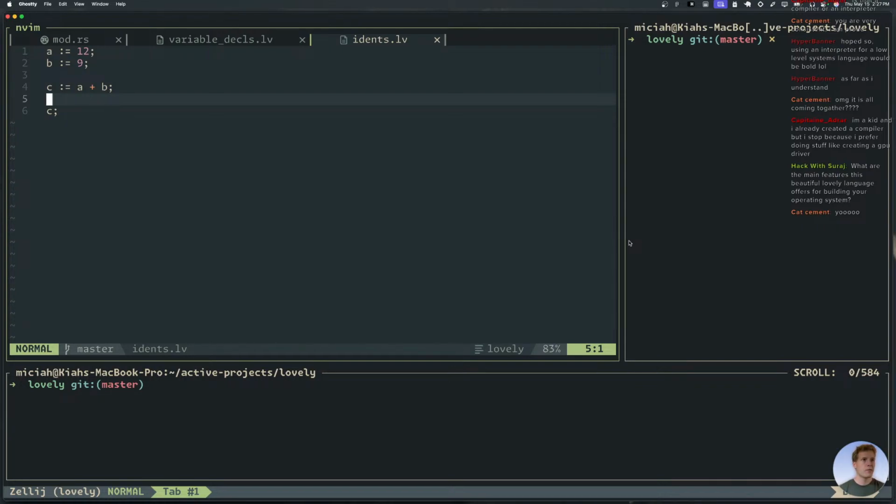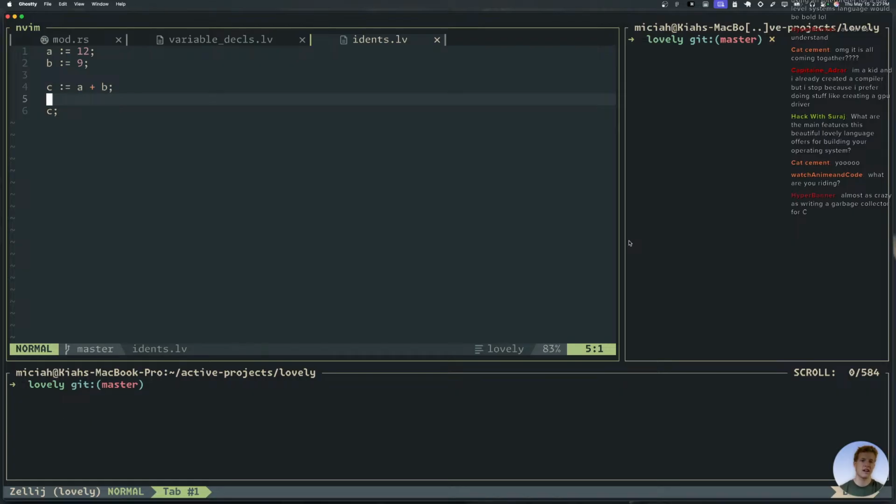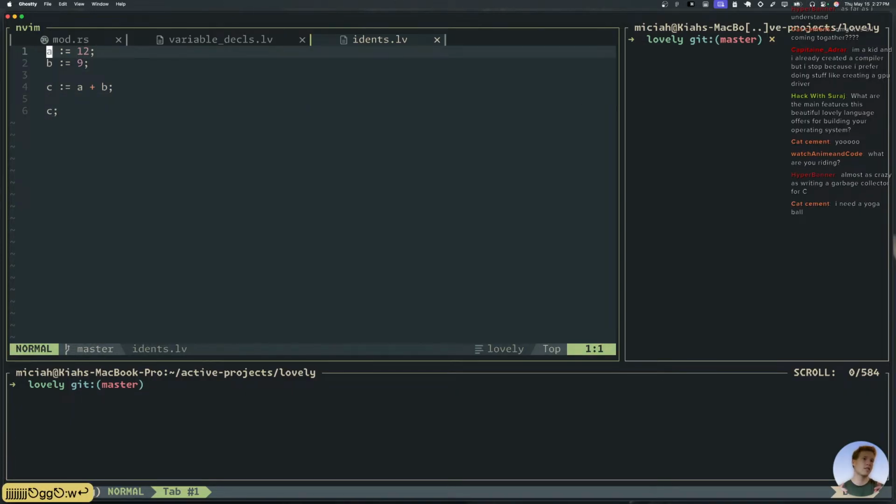What am I writing? I'm writing a yoga ball. Almost as crazy as writing a garbage collector for C. Oh, you mean they're writing an interpreter thing? Yeah. A garbage collector for C doesn't even make any sense. You need a yoga ball? Yeah, ThePrimeagen is who inspired me. It looks amazing. I already have a standing desk, which is great, but sometimes it just feels good to sit, and I want a yoga ball because I can bounce. See? Doink, doink, doink.